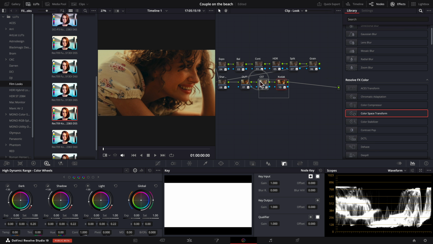We first select these two nodes, right-click and create a compound node. This way we have merged them into one node. Now we can go to the key output and adjust it without revealing the additional color space transform. Now that we've applied the Kodak 2383 film look, let's move on to the halation and bloom effects.